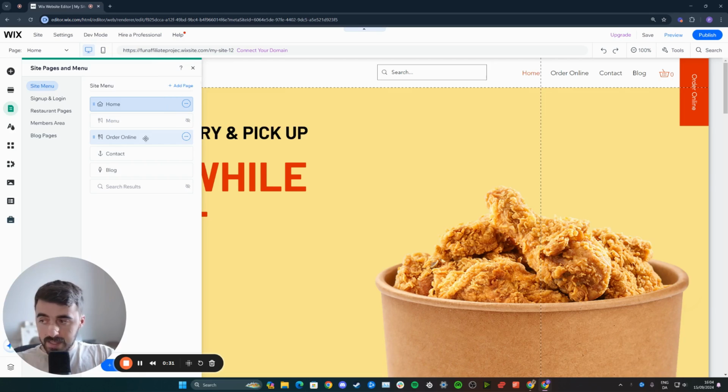So in my case, I want to make my older online page my new home page. So what I need to do now is hover over it, and then the three dots are going to appear. Click on this button, and then right here you can see that there is an option that says set as home page. Click on that, and within a few seconds your Wix website will update and your older online page, in my case, will become my homepage.